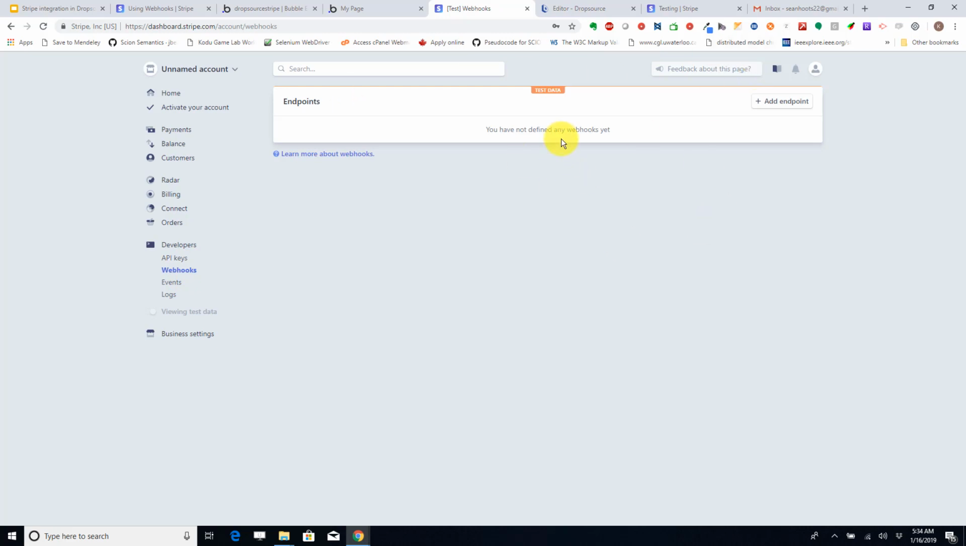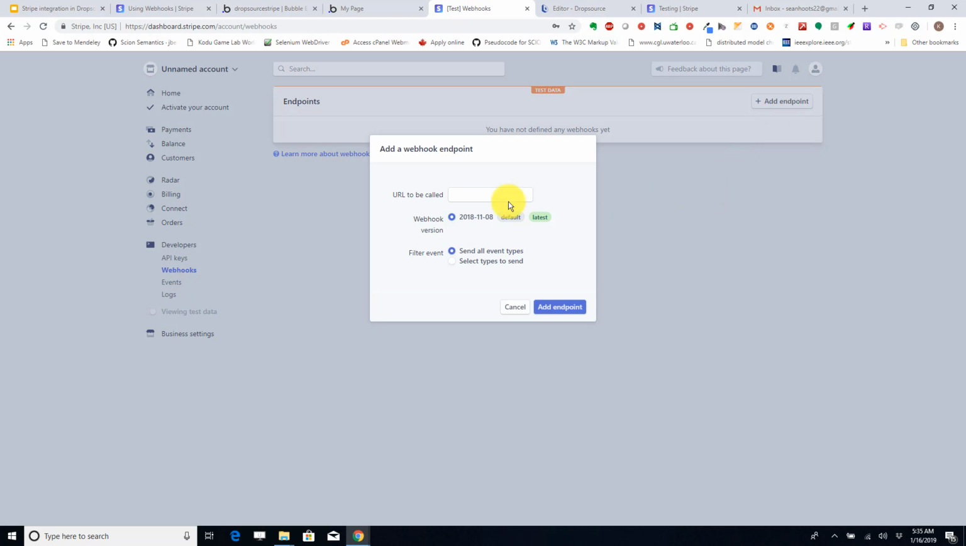Now we don't have any webhook defined here, so click on add endpoint, and then under the URL just paste the endpoint that you copied from Bubble. Make sure that it has this initialized, because we are just going to initialize the endpoint. Okay, now under the filter event, Stripe actually sends several different kinds of event types.